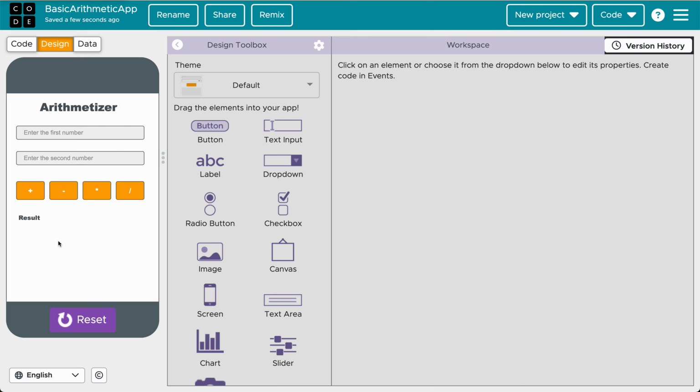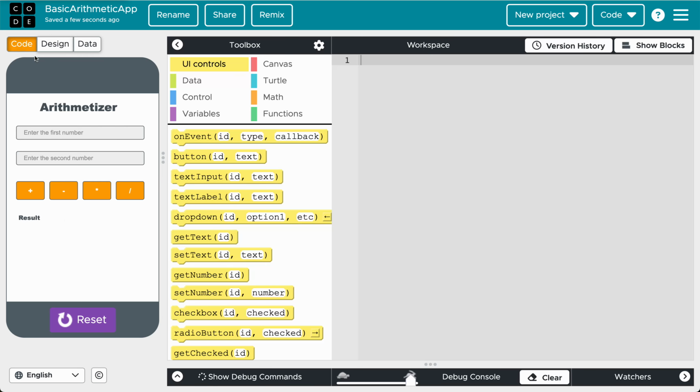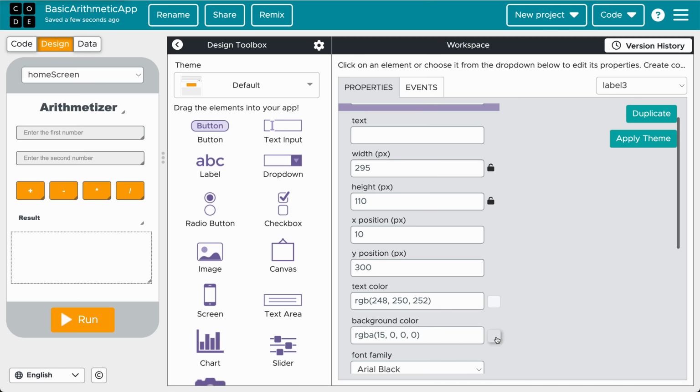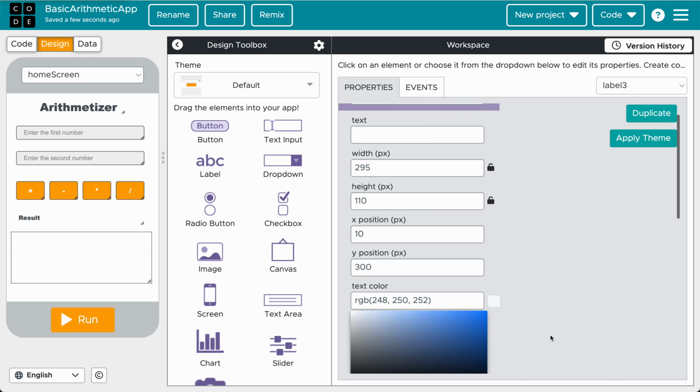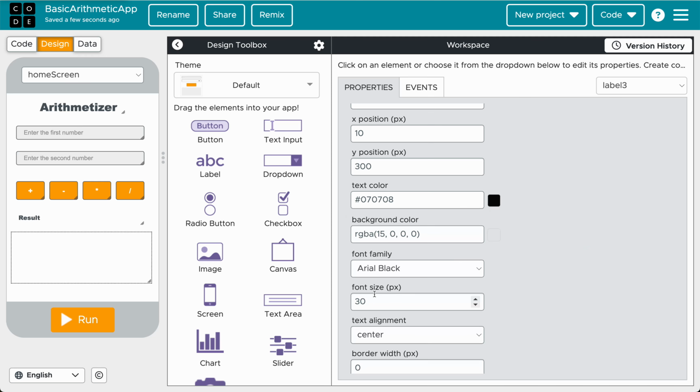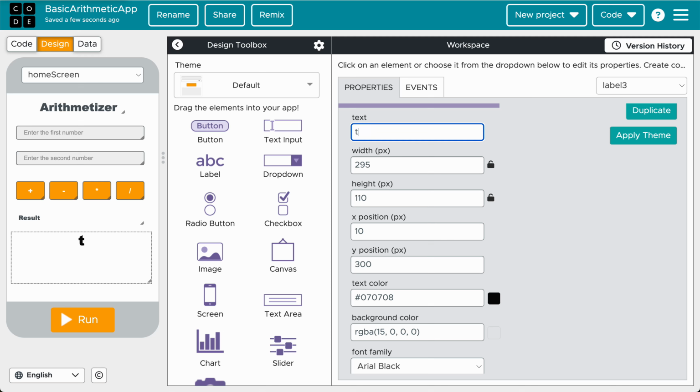All right, let me try to run this, and I don't see that happening. So back to the design. Let me see. This is what I want to change. I want to change the text color and the background. So for now, I'm just going to leave it as is. I'm going to change this back to black. And let's see if that renders well.